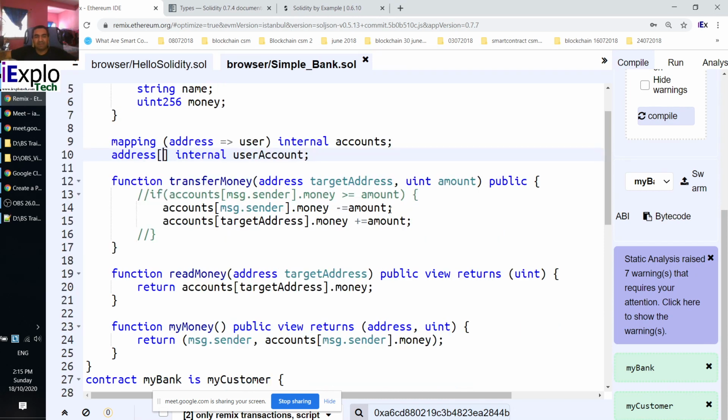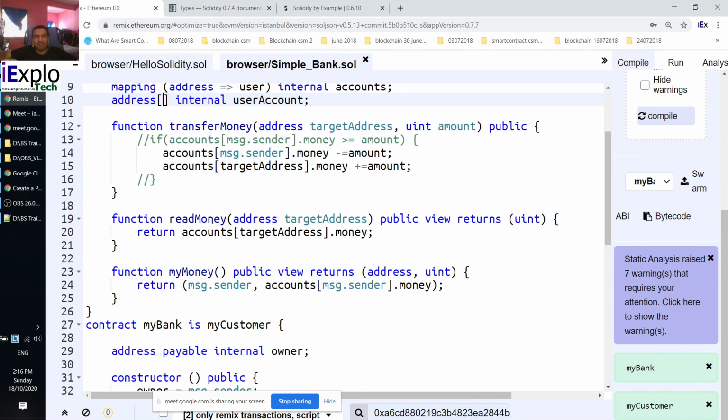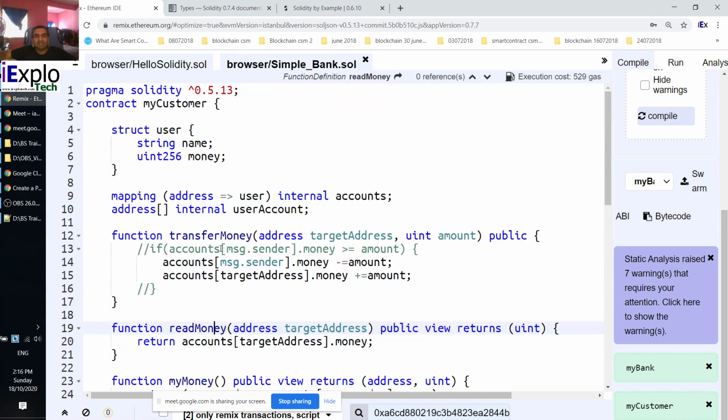So here we have a function transfer money, and we have a function read money or get money. It's up to you. Get money is to read your money, how much you have. And this is a my customer function. That means whatever function that can be accessed by my customer.